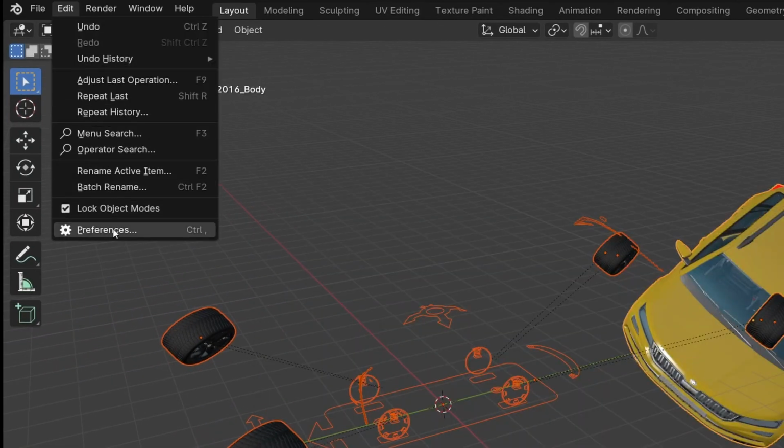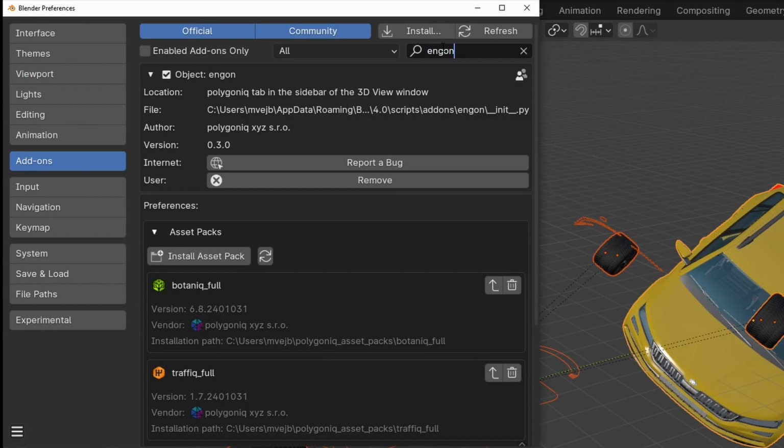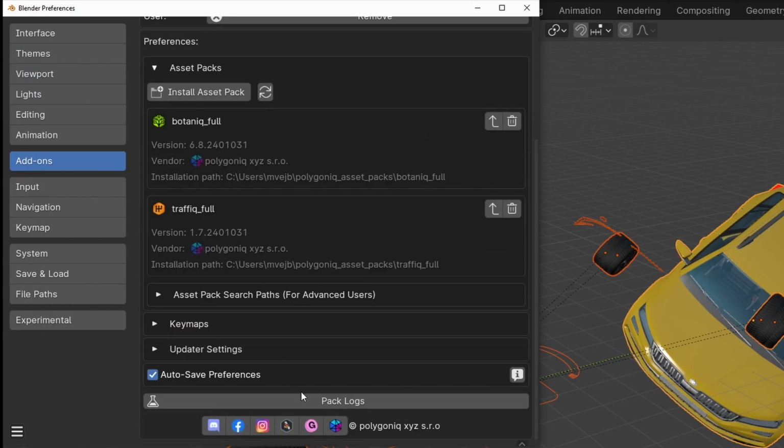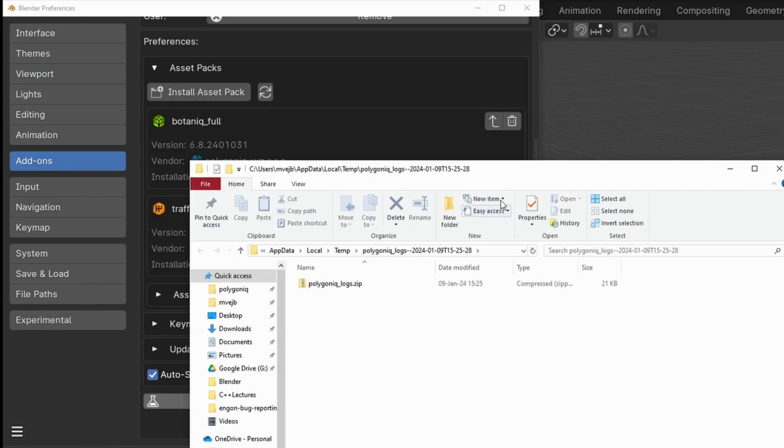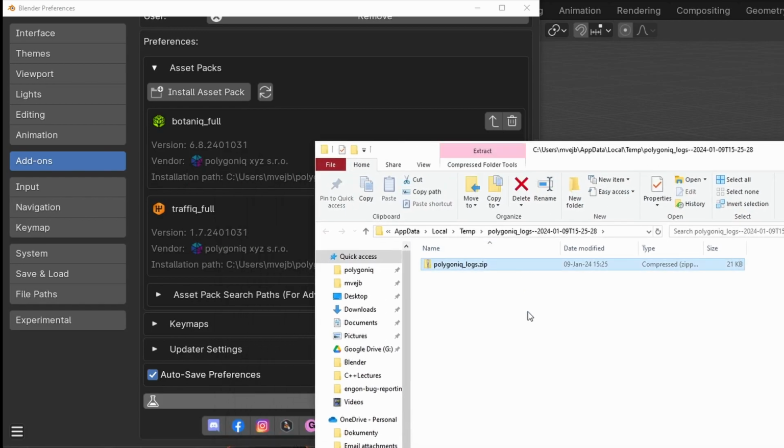Obtaining the log files is even easier. There's an operator in add-ons preferences called Pack Logs. It opens a folder with logs from the last few hours zipped in one file.